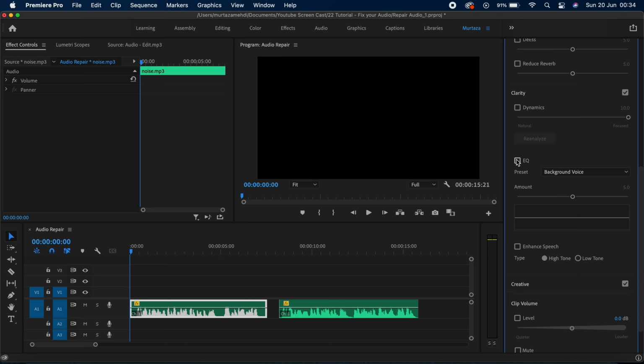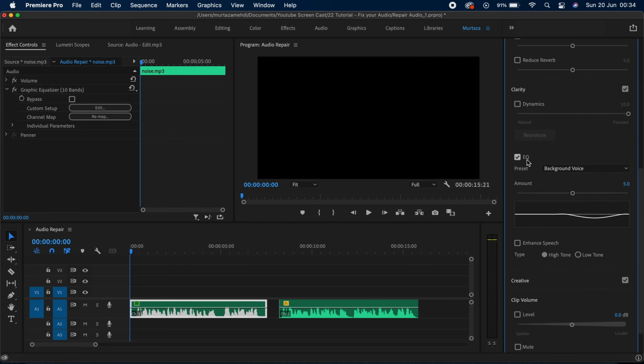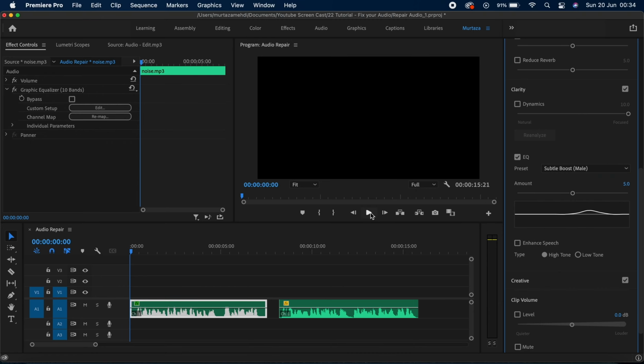Now, the next one we have is the EQ effect, and this can be used in conjunction with the reduce noise effect that we looked at in the repair tab. Now, EQ lets you boost the level of different frequencies in your audio. Now, there are also some really cool presets that you can choose from. Now, if I choose the subtle boost from male and then play my audio clip, you guys could see how it's going to affect my audio clip.